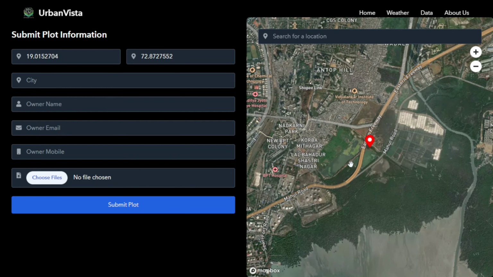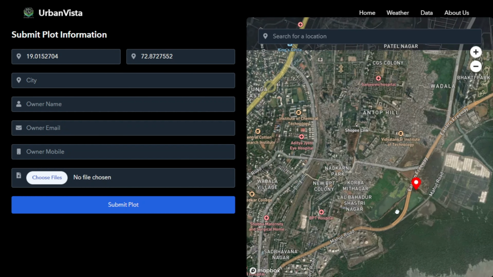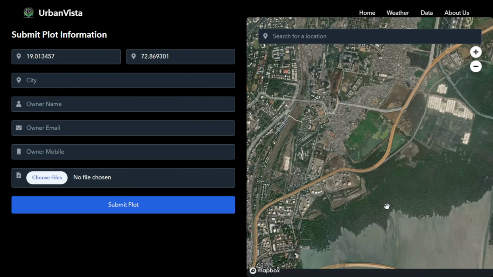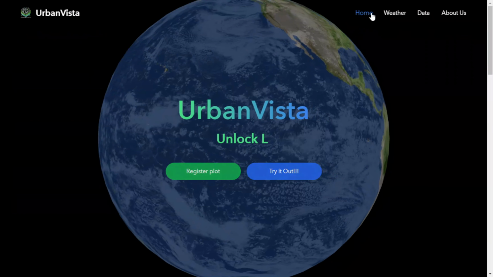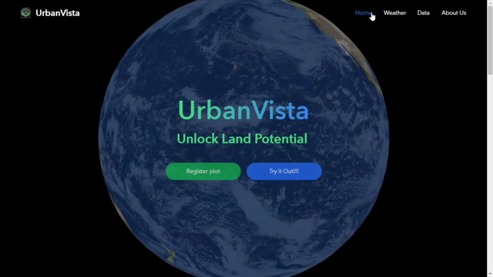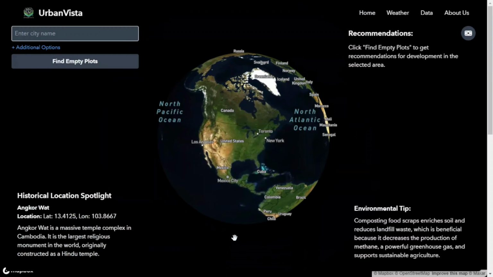Here's the plot registration page, where users can mark empty plots on the map and highlight nearby areas. It's simple to register a new plot, giving you full control over how it's categorized. Now, smoothly transitioning to the main dashboard, where all your interactive features come together.